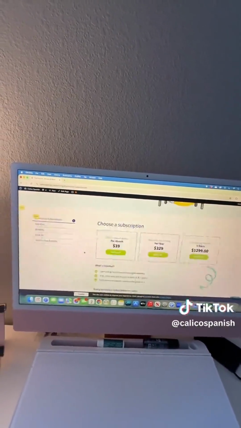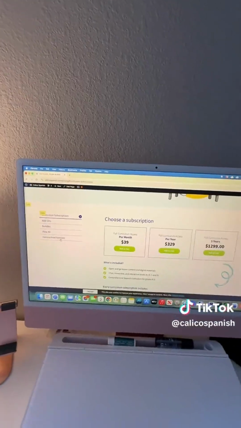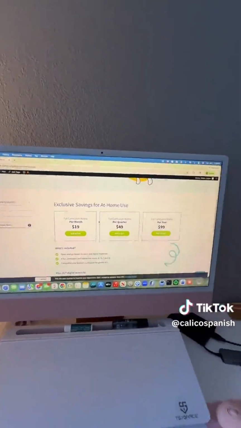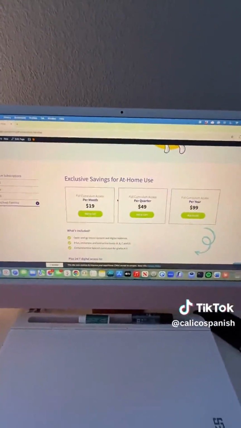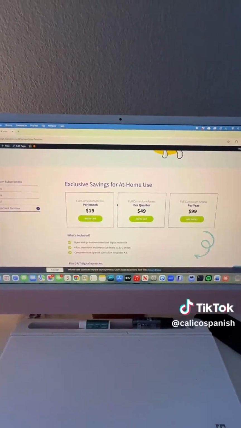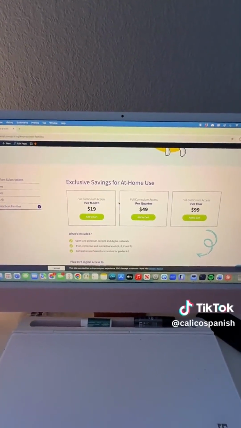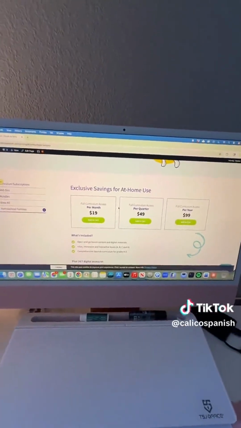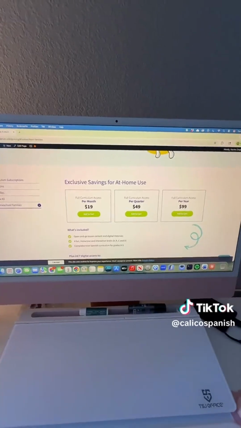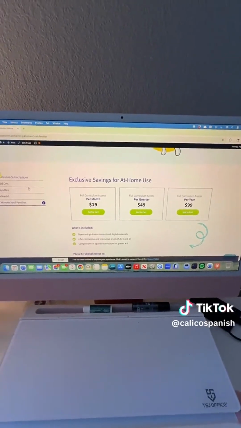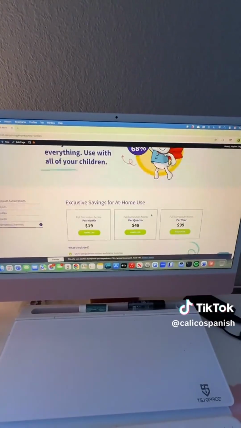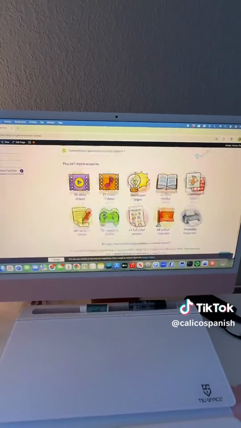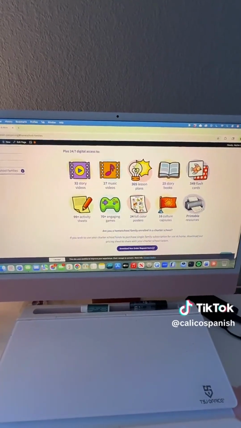On the pricing page, we also have a special subscription just for homeschool families. We know that homeschooling can be very costly for families, so we do have a discount for you. This still includes every single thing that you would need to teach, and it includes everything that a regular school subscription would have. So you're not missing out on anything. You just get a lower cost because we know that it's expensive to homeschool.